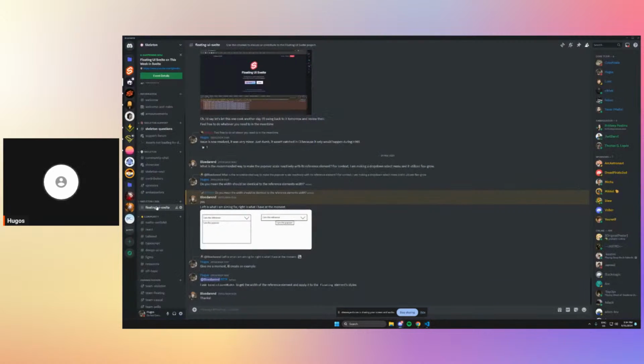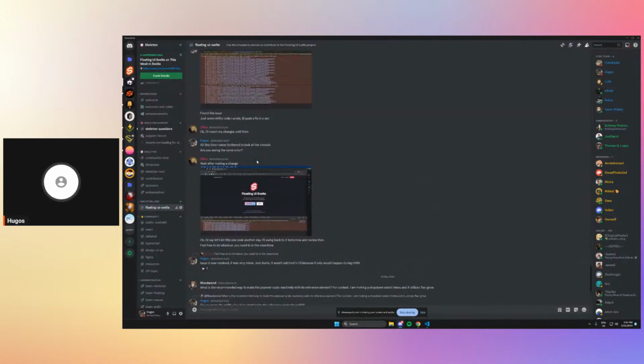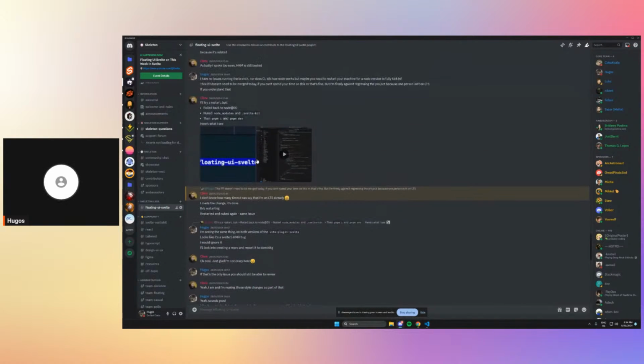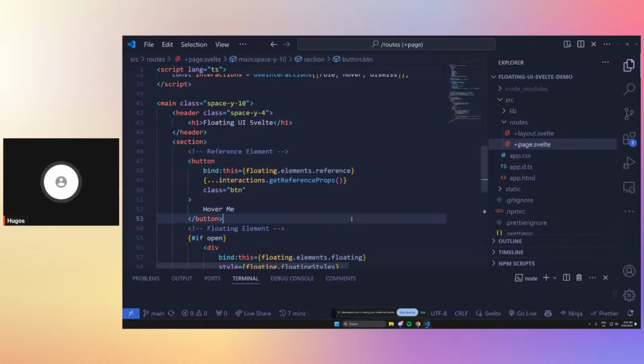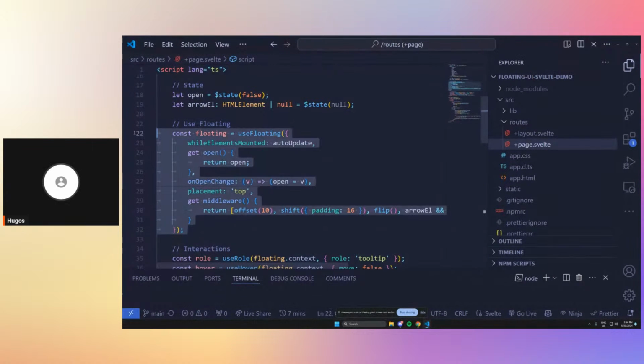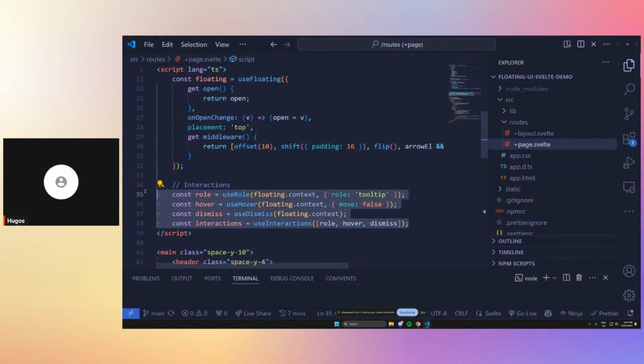As you can see, this is the Floating UI Svelte channel inside the Skeleton Discord. We're still looking for contributors. We're working very hard on it, but more help is always welcome. It's not finished yet. The use floating hooks actually finished, so you could just use that. But obviously, you want the goodies to make using it very, very easy.